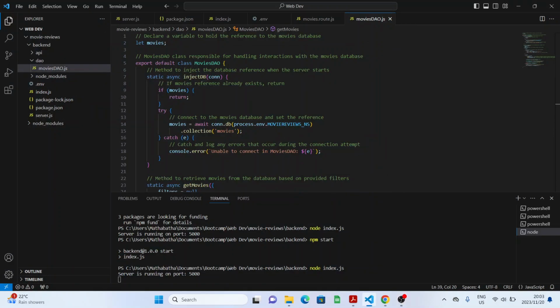In chapter 7, we are creating the movies data access object. So first we declare a variable to hold the reference to the movies database, which is let movies. And then the movies data access object class is responsible for handling the interactions with the movie database.